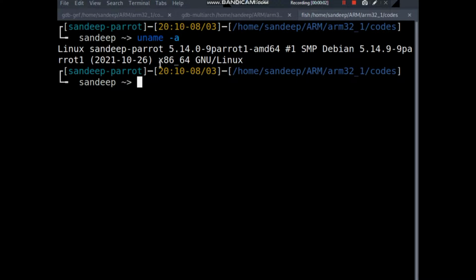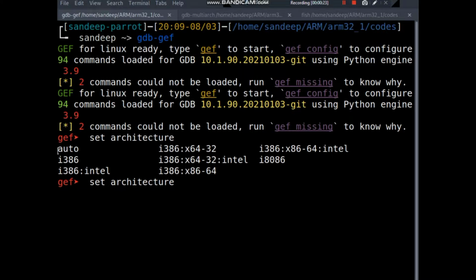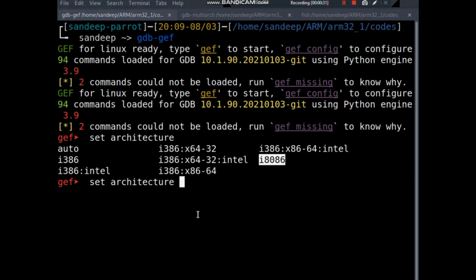So let me show you the architecture of my device. It is using the x86-64 architecture, or we can easily say Intel architecture. So the normal GDB will only be able to debug x86-64 binaries or Intel assembly binaries, which we can identify by viewing the architectures that GDB supports. All the architectures that our GDB supports are i386, i386 Intel, and so on, including the i8086. All of these are Intel assembly formats. That's why the normal GDB on the Intel architecture supports only Intel assembly instructions.